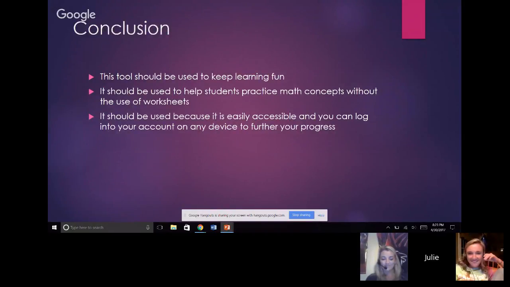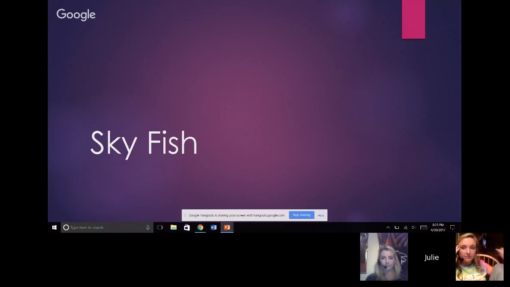This tool should be used to keep learning fun. It should be used to help students practice math concepts without the use of worksheets. It should also be used because it is easily accessible and you can log into your account on any device to further your progress. The next app I'm going to be talking about is Skyfish.